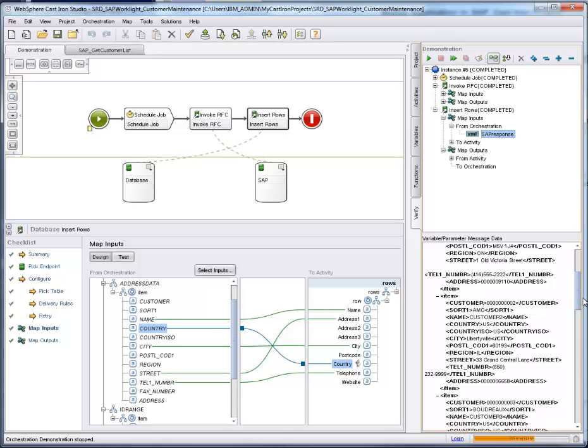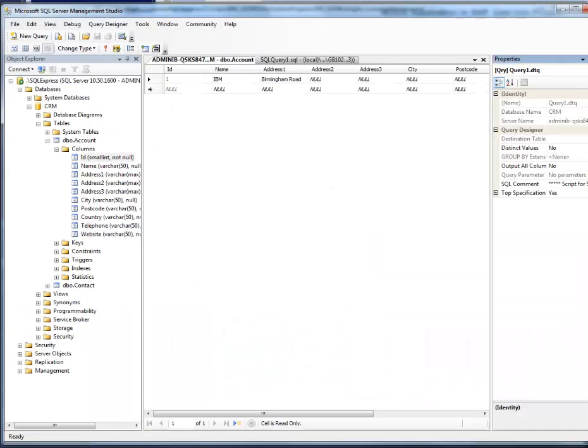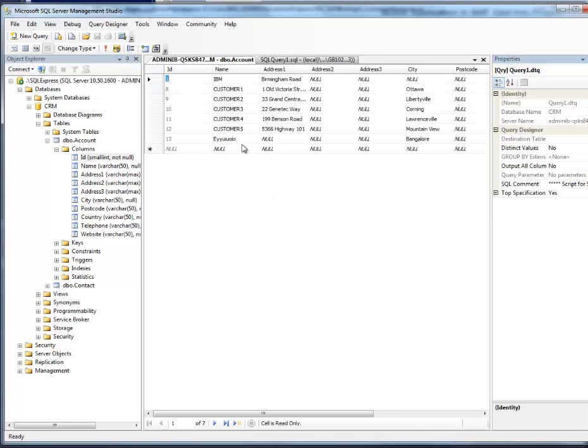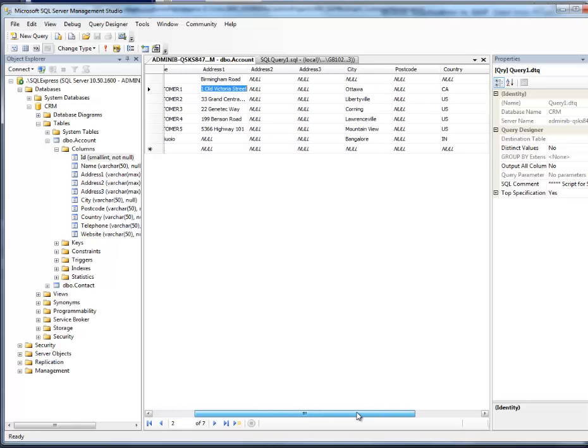If I move now to my SQL Server instance, this is the SQL Server Management Studio. I have my account table here on the right hand side and I'm querying my account. Presently speaking, there is just one record. If I then go on to execute the query and refresh the screen, you can now see that there's more data here, customer 1, 2, 3, 4 and 5, and some address information. This has come from SAP.